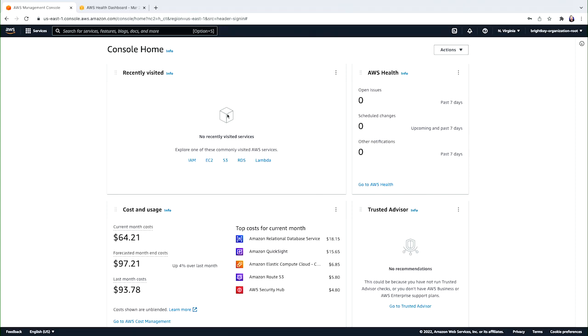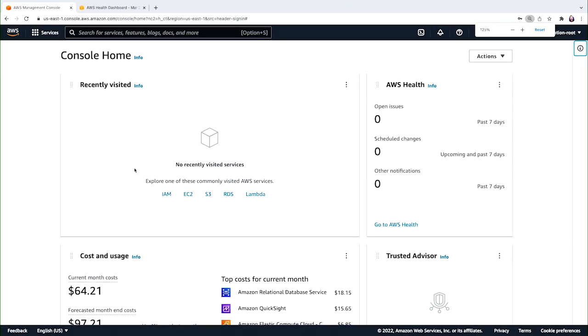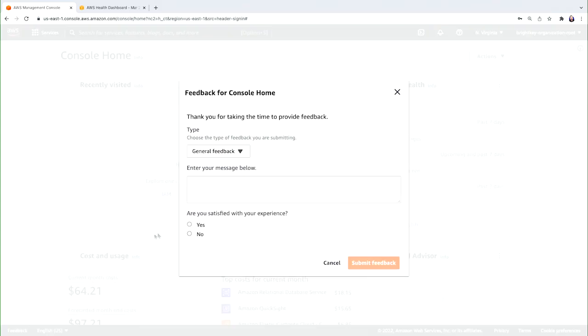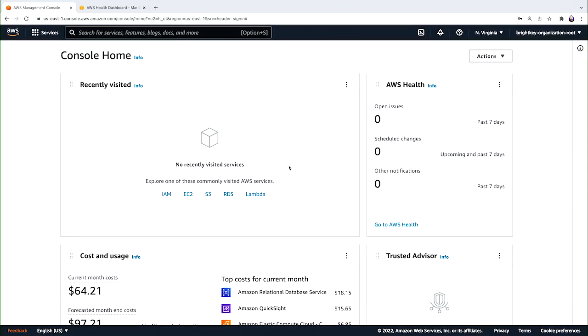Now, I happen to have no recently visited services. This is the first time I've used this account in this browser, and so it's not going to remember any of the previous behavior. So what we're going to take a look at first is the fact that on every page in AWS, there's a bottom left-hand corner for feedback. If you run into a problem, or you'd just like to make suggestions, you can do that here. And these don't just drop into a black hole. In fact, there are entire teams at AWS who are responsible for these messages as they make their way through to Slack channels on the back end.